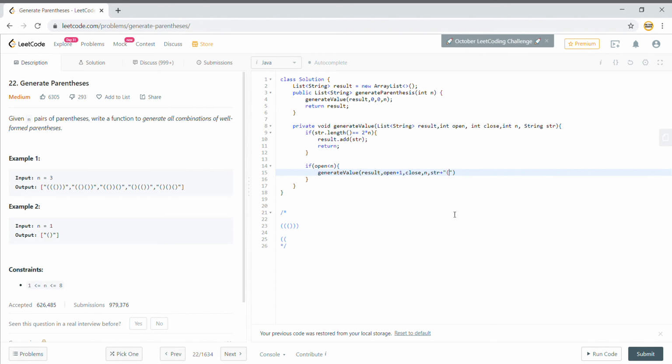What we have added is this opening bracket, so our string will change here. So every time this open is less than n, we will recurse and we will add an opening bracket, so these three will be formed.